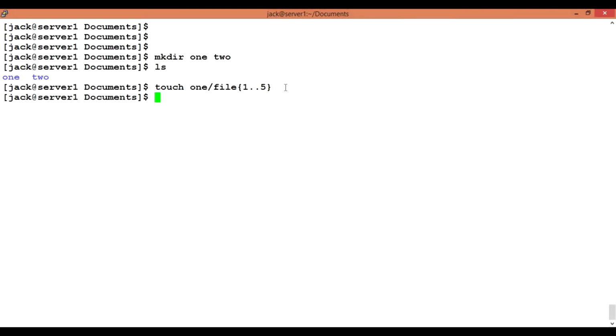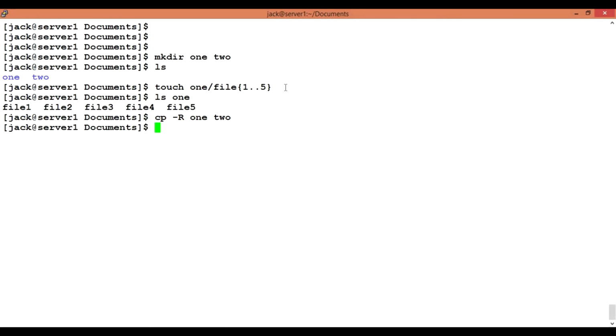We now take a look at the content of 1, so ls 1. We can see that I do indeed have those 5 files. If I want to copy the complete directory, we can choose to cp -R for recursive. In the case with copy, I choose the directory and specify that I want to copy across to 2. That's copied directory 1 and all of its content through into 2.